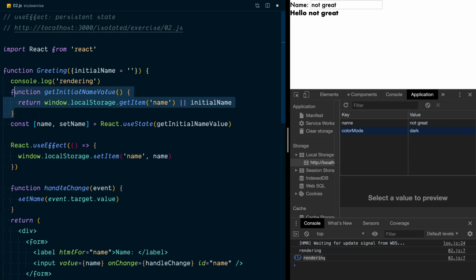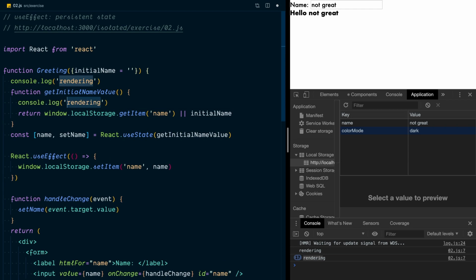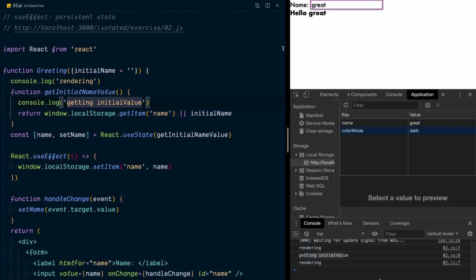Defining the function is pretty cheap, but calling the function is kind of expensive. And so by putting it inside of this function, we're saying, hey, I'm going to define this function every render. Who cares? Really cheap. But I only want you to call that function when you actually need that initial value, which is exactly what React does. So we can leave this console log for rendering here. We'll add a console log for getting initial value right here. And then we'll see that we get our rendering, getting initial value. And then as I'm typing, we'll see we get just a rendering, but we're no longer getting that initial value.